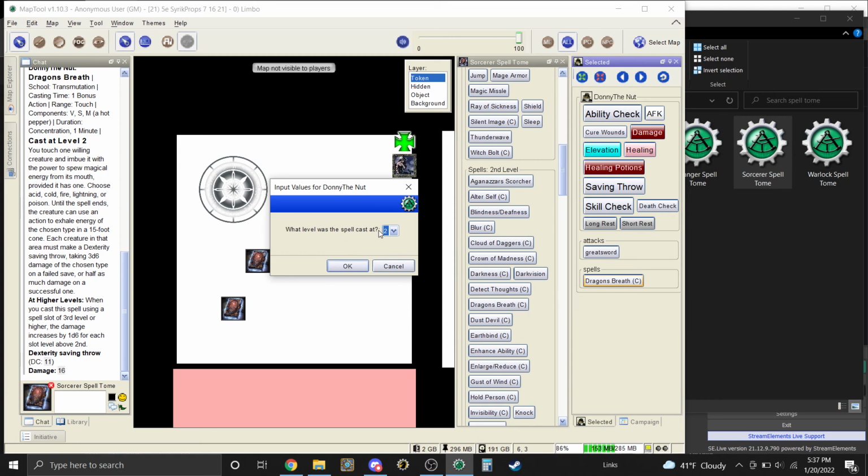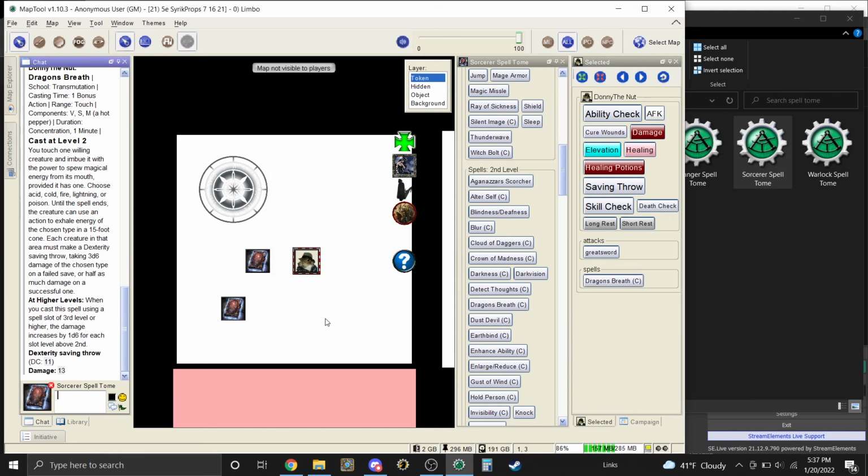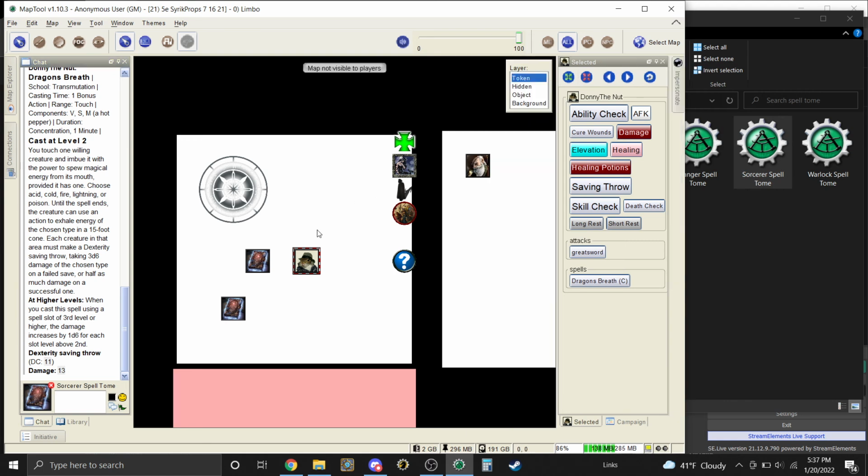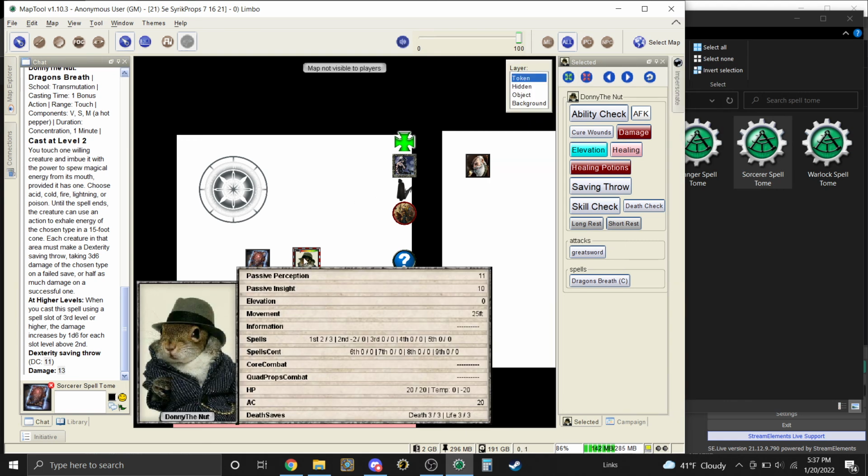we notice that it is casting this at level 2. We can hit OK. But you may remember that this token does not have any second level spell slots. So, when we hover over our token, you will see spells and spells continued. Those are your spell slots. Currently, this character has -2 out of 0 second level spells. Just because you do not have those spell slots typed in does not mean you can't use a spell with those spell slots. So, you need to be aware.